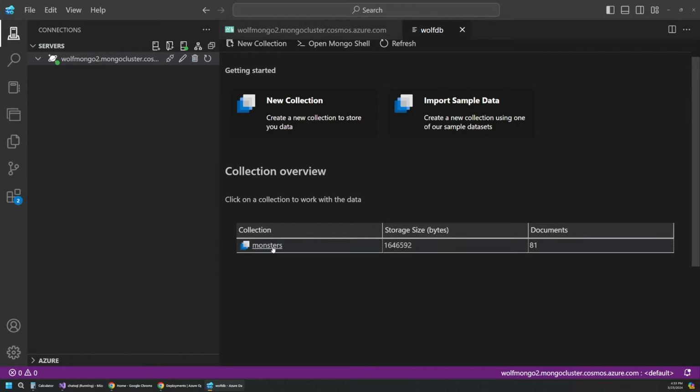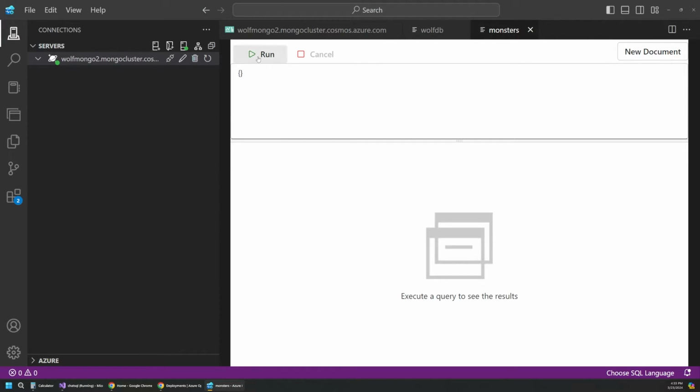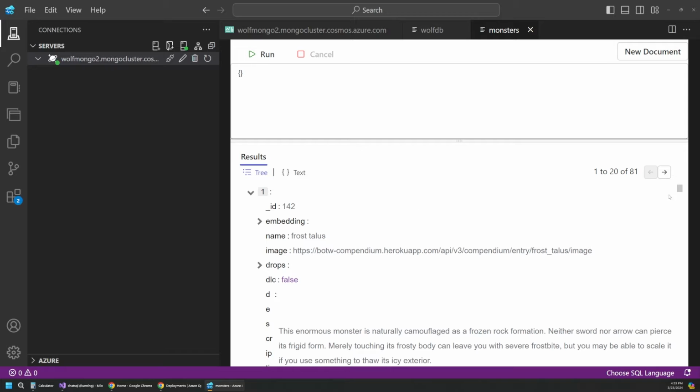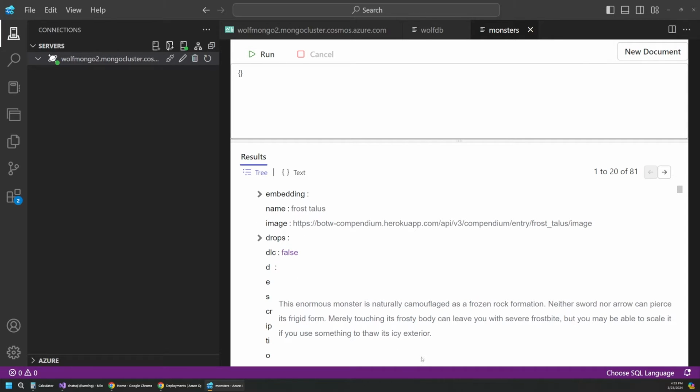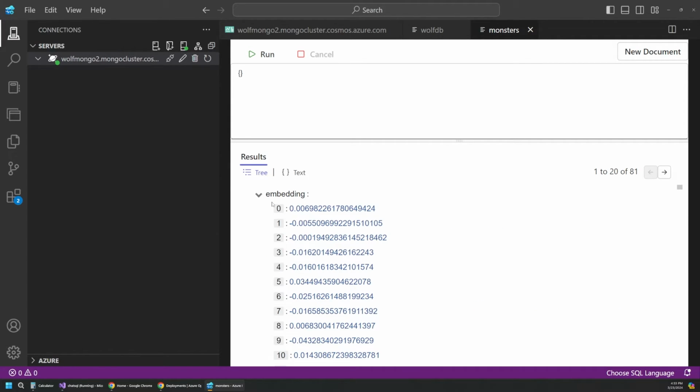And so if we go into this monsters collection here and we run our query, there's our 81 items. And you'll notice that there's this additional embedding property. So we have all of our normal data, but we also have those embeddings that we got from our ADA AI model.